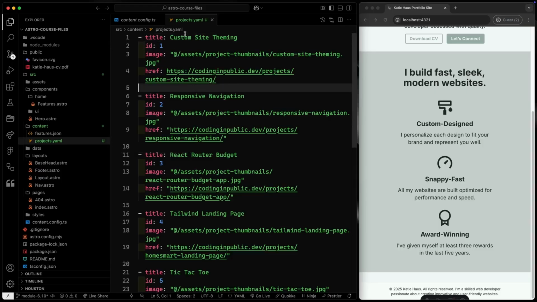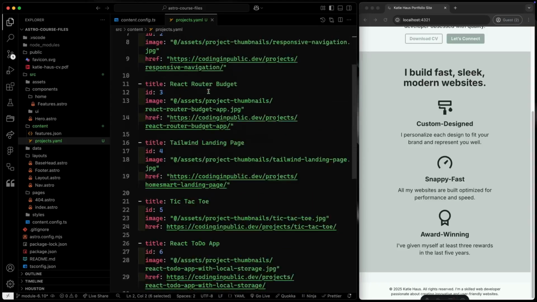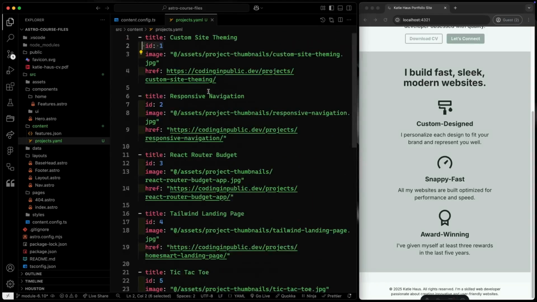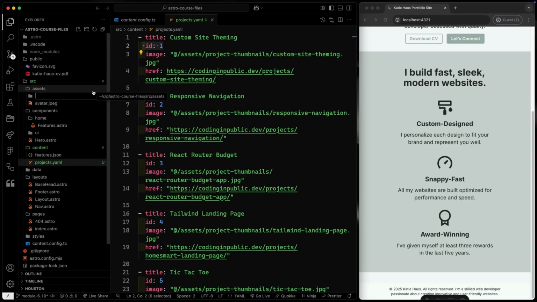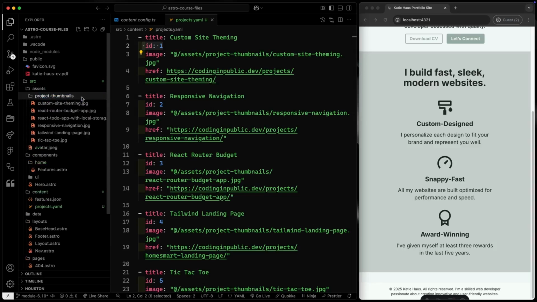Notice that they've got titles, they've got images that point here to projects thumbnails, and then whatever the thing happens to be. And then they've got an href that right now just points to my projects because that's where they live currently. Now notice just like before, we also have IDs in all of these. That's a requirement here to make sure that it can distinguish between different items in this collection. Now that does mean we need to come over here and add another folder. This folder is going to be called Project Thumbnails, and that's where we'll put all of those images.